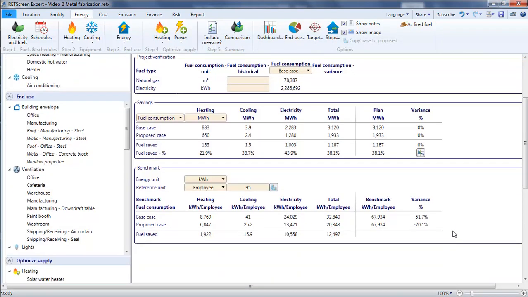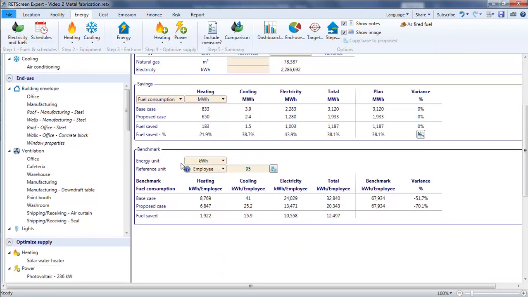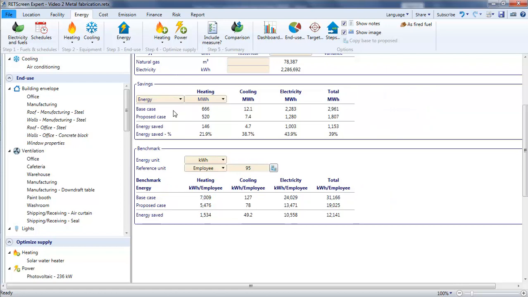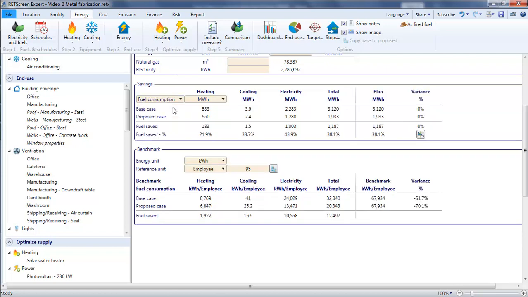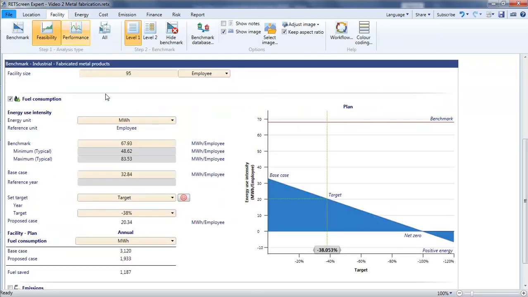The benchmark table is closely linked to the savings table just above it. Changing between energy and fuel in the drop-down list in the savings table controls what is displayed in both tables. Indeed, the same information is provided in the two tables, but in the benchmark table, all results are divided by a benchmark denominator. In this archetype, the results are shown in kilowatt hours per employee, based on an estimate of 95 employees, as indicated on the facility page.